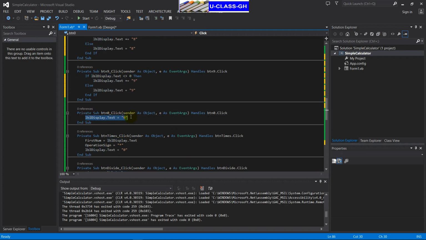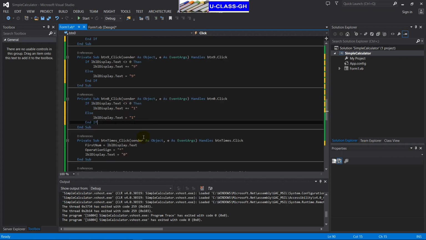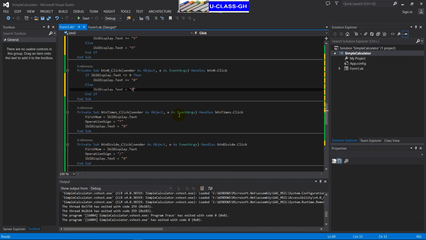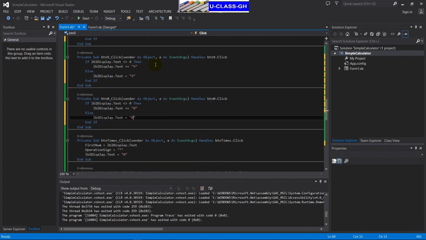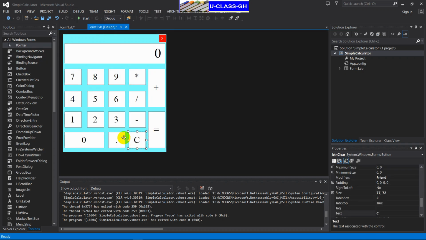So if it's greater, we'll concatenate with 0, else we just assign 0 to it. Okay, so that is that. This should take care of the concatenation of the numbers. So we've done almost everything. The last thing that's left for us to do is the dot.